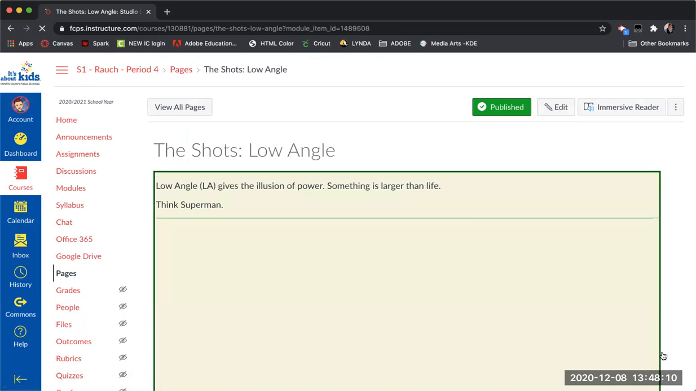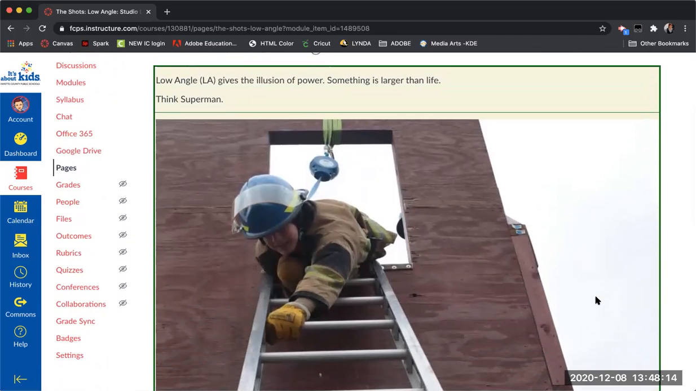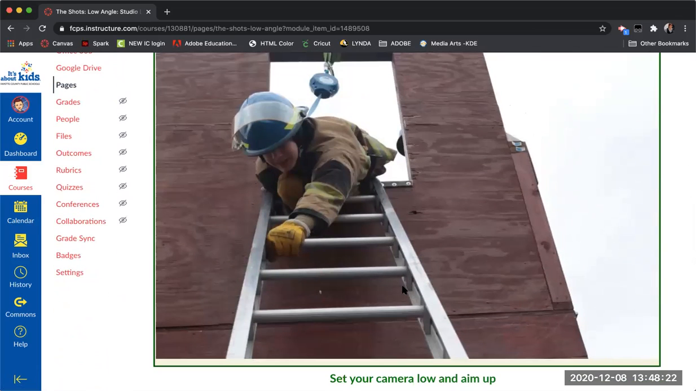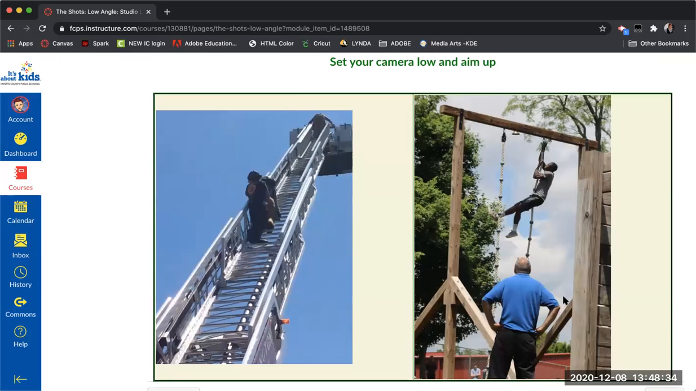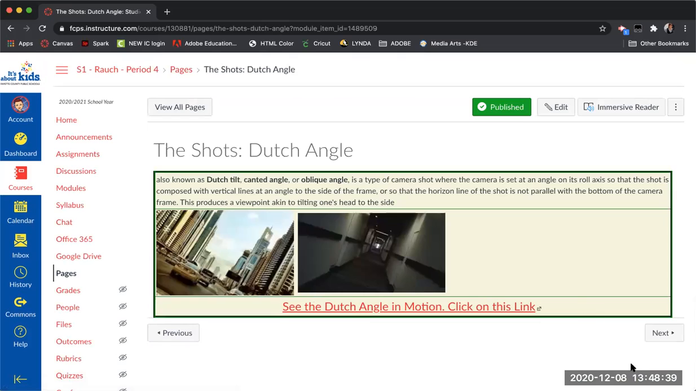And here's our low angle. Low angle, again, I'm low looking up. So sometimes you see, I think of Superman, looking up like that. The camera is low. So when you're trying to define these shots and I'm looking at that, yeah, that person's up high, but where's my camera? It's low, so therefore it's the low angle shot. Here's some other examples of those. Okay.